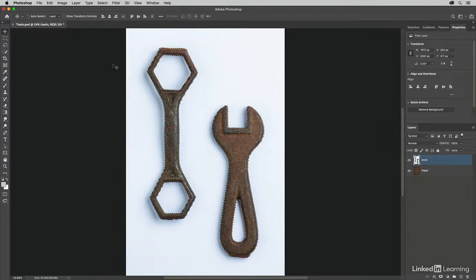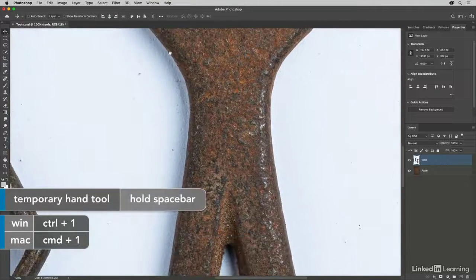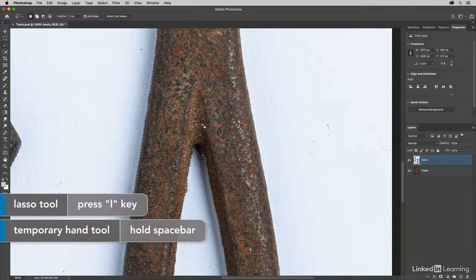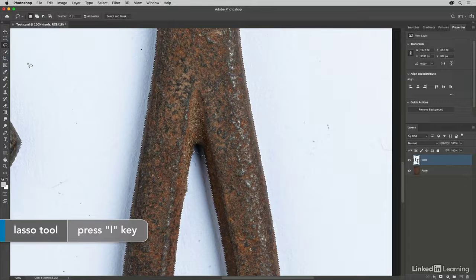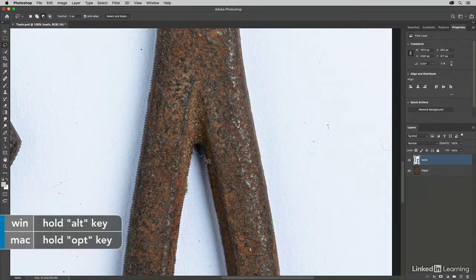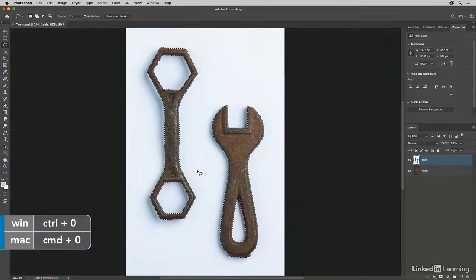Photoshop does a great job starting the selection, but I do want to zoom in using Command 1. Then I'll hold down the space bar in order to reposition the image here. And I'll tap the L key to switch to the Lasso tool because I want to remove this little area here from the selection. So I'll hold down the Option key in order to remove that area and just drag my cursor to remove it. Excellent. Let's zoom back out using Command 0.